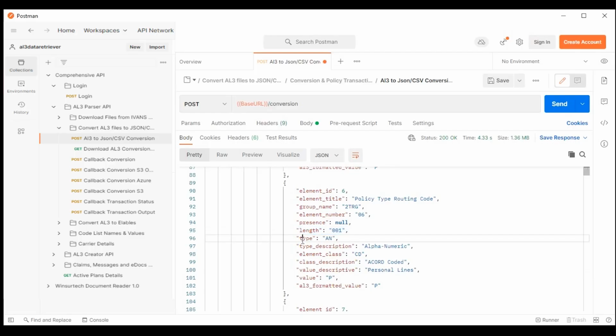The type is AN, which means the value will be of alphanumeric type. Element class is CD, which means Accord coded, which means only one of the prescribed code values will appear here. The original value in the AL3 can be found in AL3 formatted value field. Here it is written as P, and for better understanding, our AL3 REST API expands the value to the descriptive one, which is personal lines.